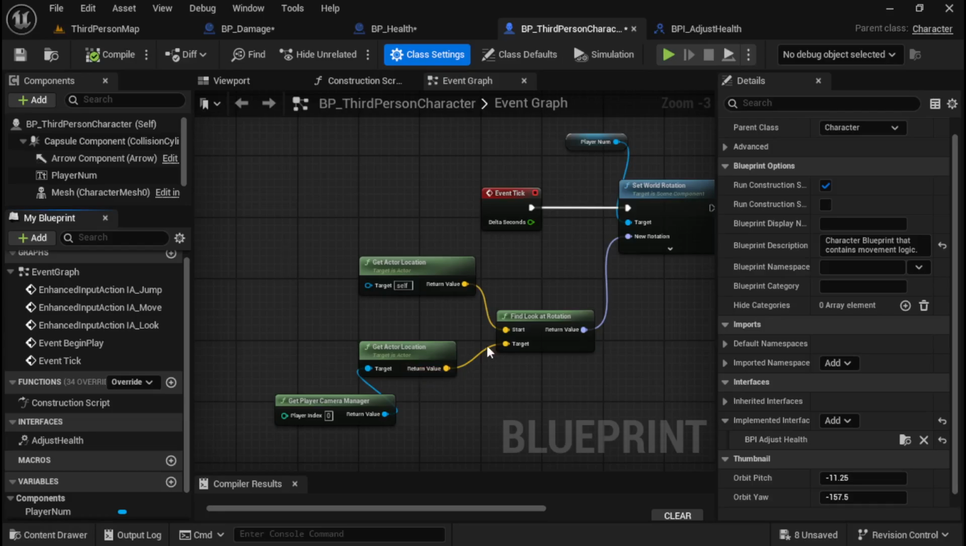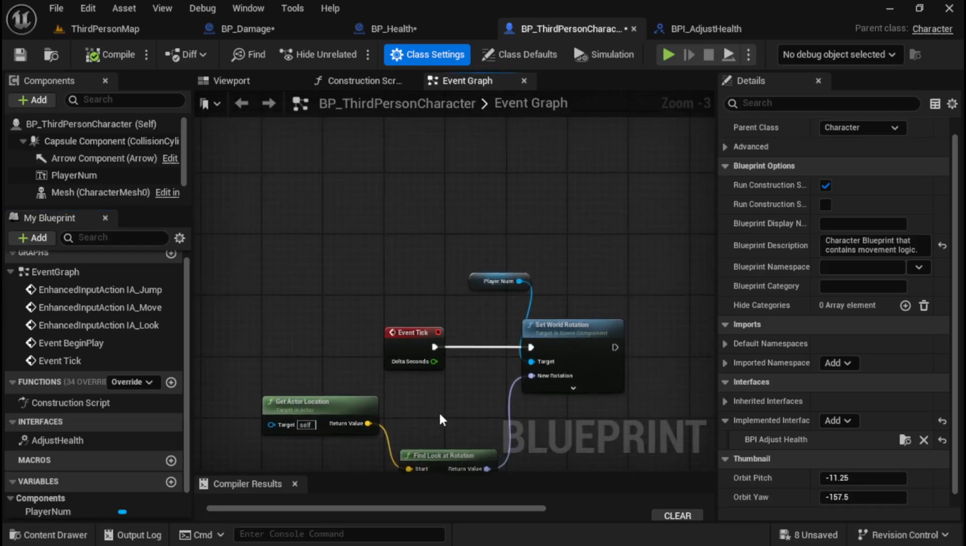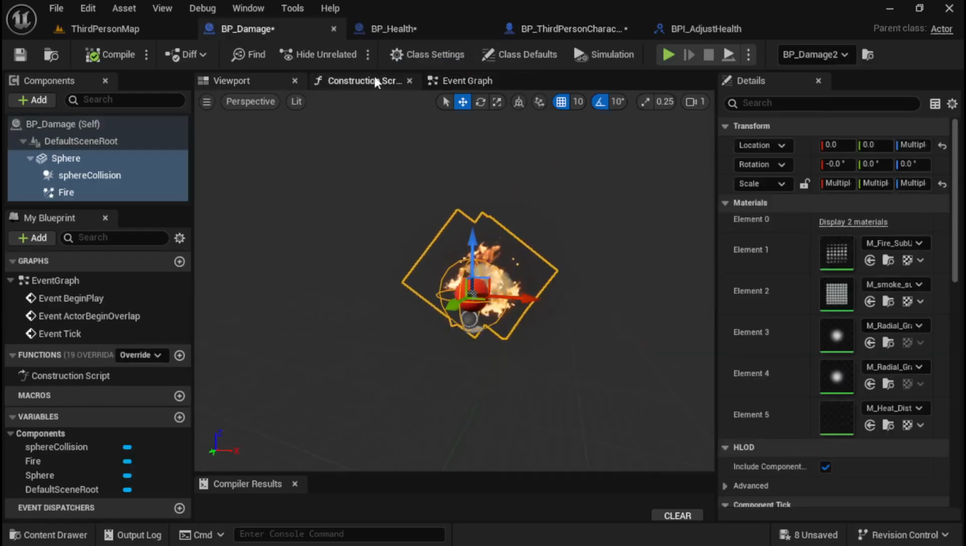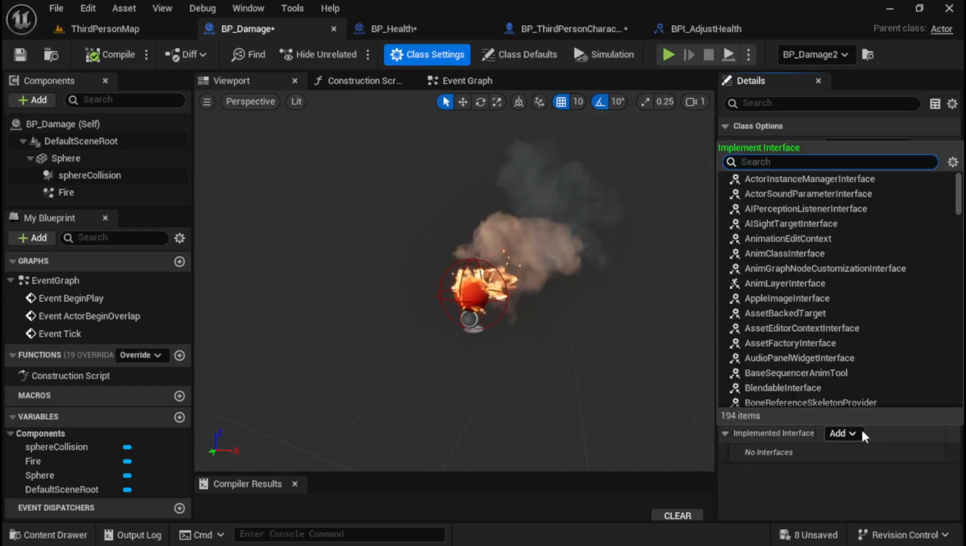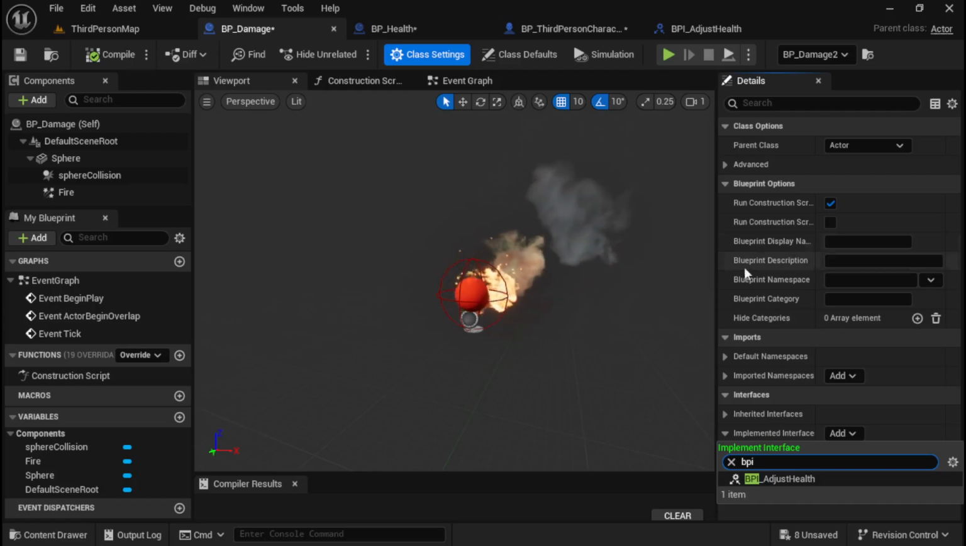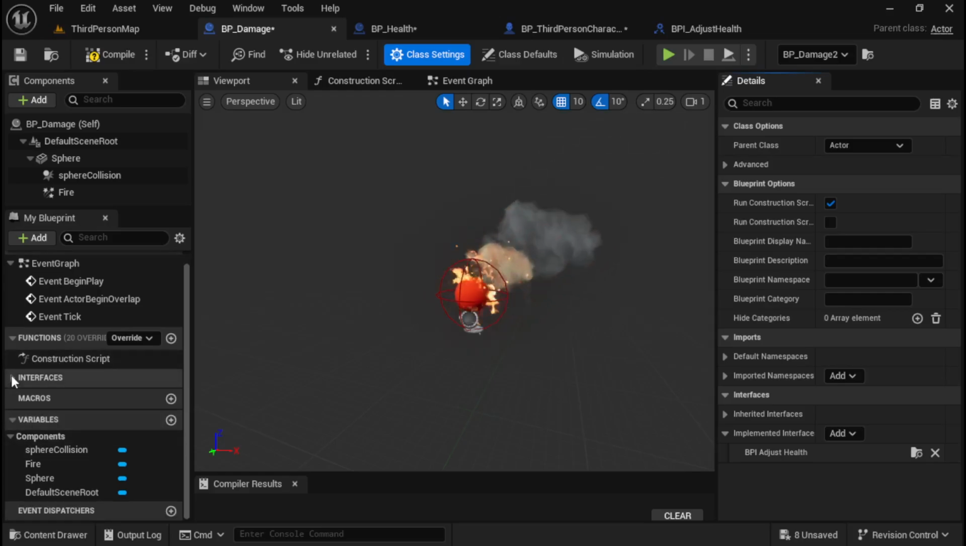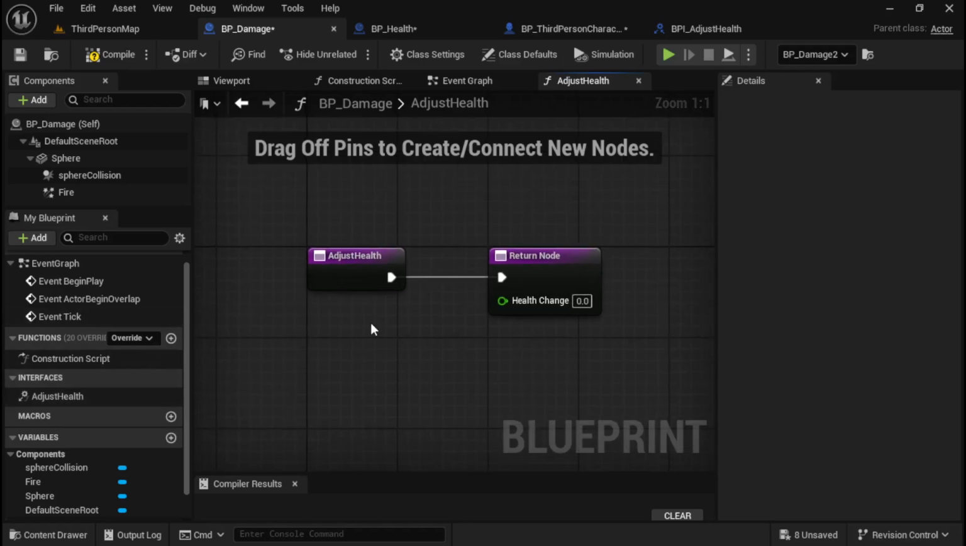So in this case, what we're going to be doing is having the interface interact with our player character. So let's go over to our damage and health, and let's get that set up over there. We're going to go to class settings, just like we did in our third person character. Go BPI, adjust health. Okay, and something we're going to need for this, if we look over here, we see adjust health. If we double click on it, we can see this little function that it allows us to get to. Now, what this wants us to do is whenever we activate this function, it's going to say, hey, how do you want to change health? How do you want to change this number?